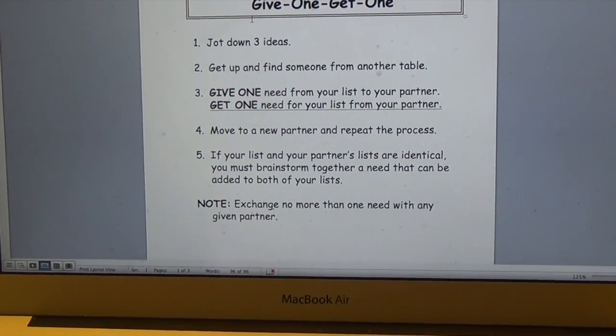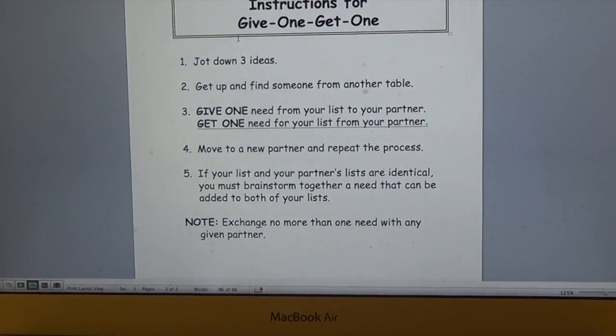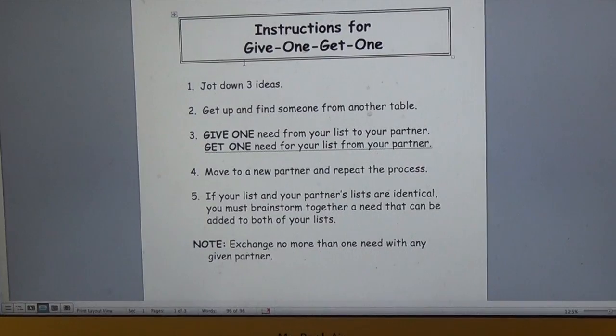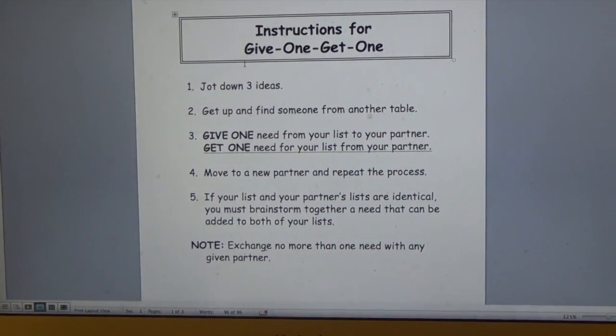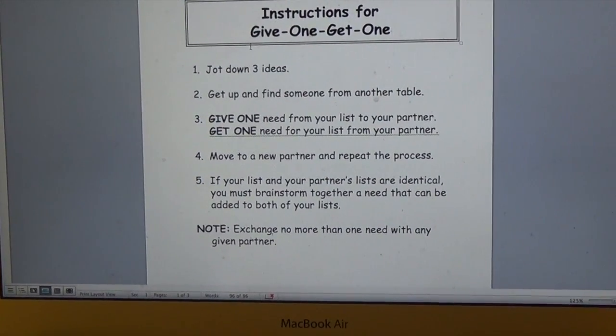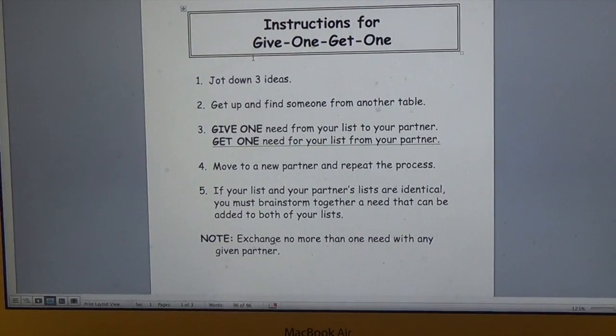And this is something that anybody can do. They get to be exposed to different students. It gets them up, it gets them moving around. It's a really fantastic strategy. So let's give one, get one, and it's something that I would recommend using. It's something that I plan on using in my classroom as we go forward.